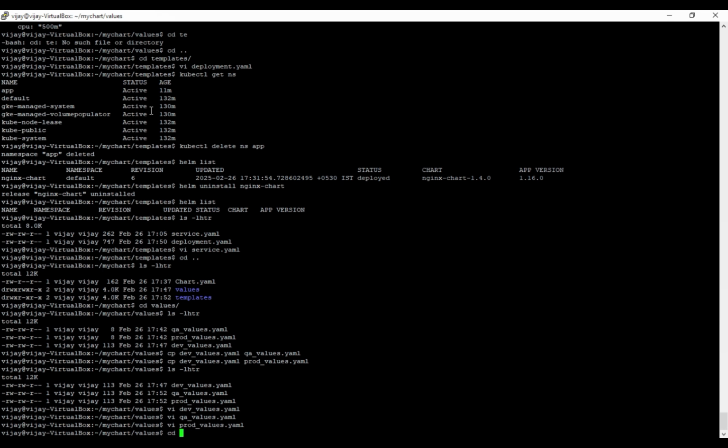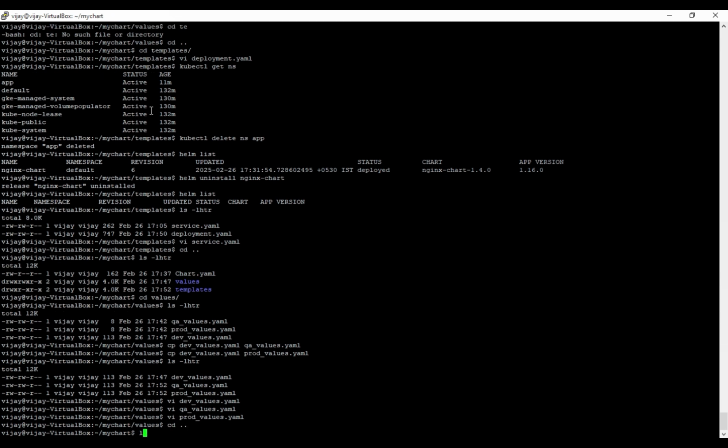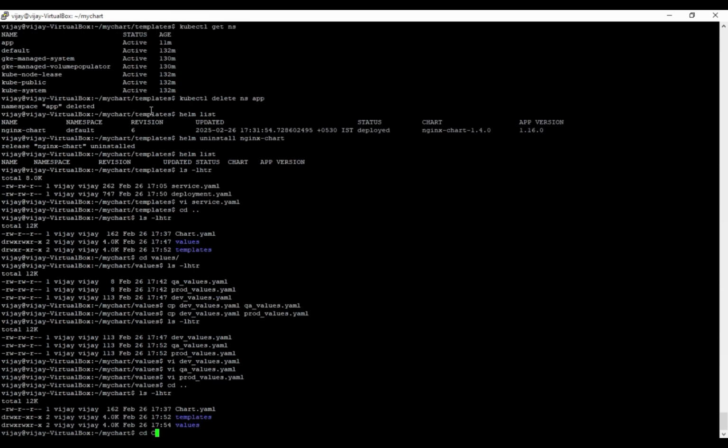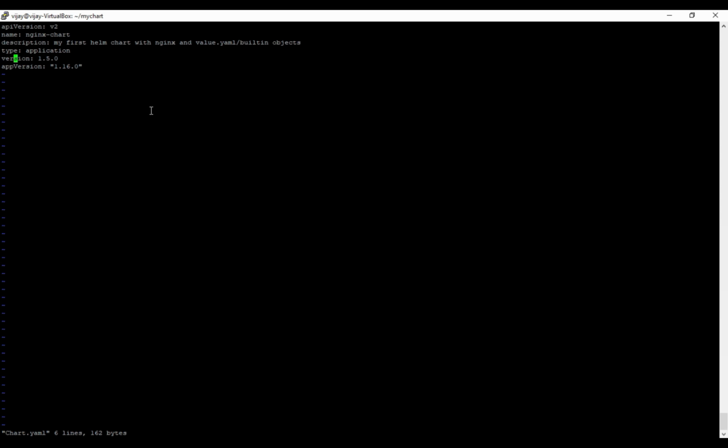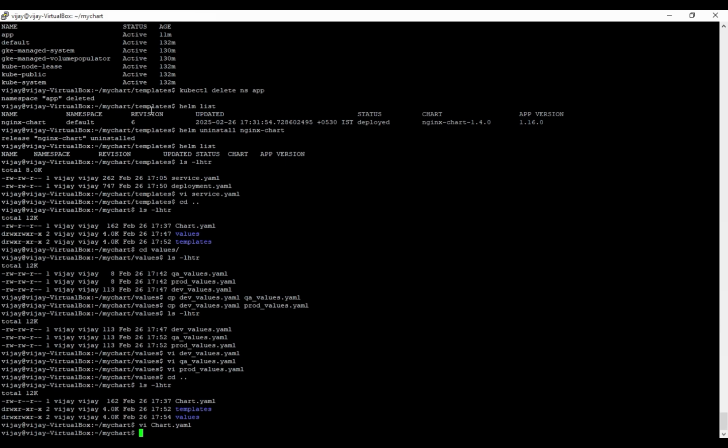I'll come back one directory. So here I'll go to chart. Now I'll give maybe a version as 2.0.0, and then this is my Helm chart with built-in objects and multiple environments. Oh my God, spelling. Multiple environments. Okay, all right.